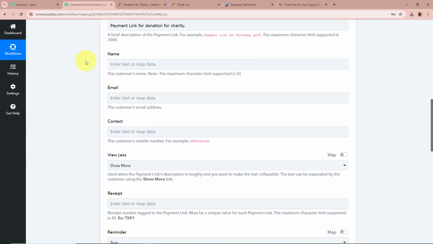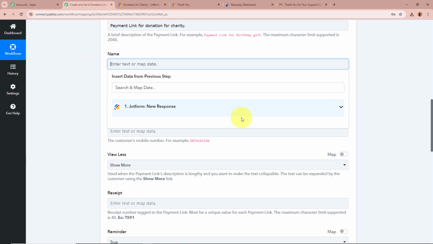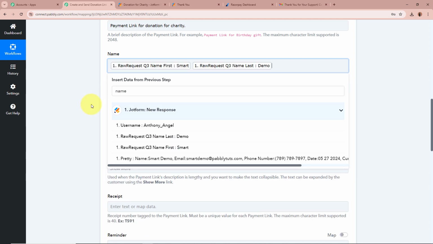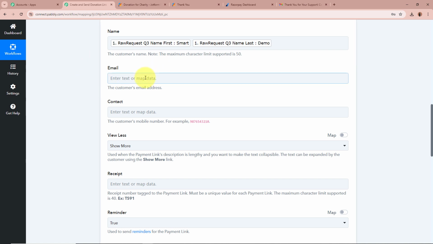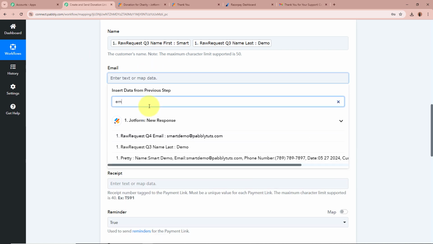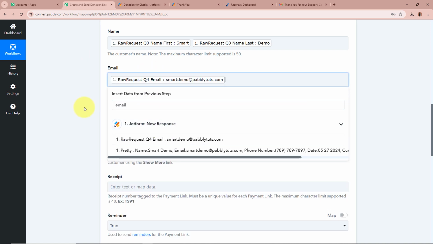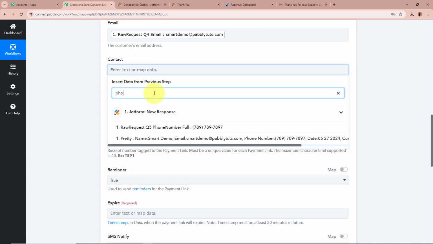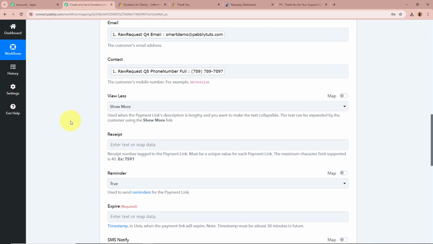Next over here it is asking for the name. For the name over here we're going to map the data of our donor's name. So I'm going to map the data over here, that is the first name space the last name right over here, okay? Next it is asking for the email. We're going to map the data of the email over here. I'm going to map the data. Over here it is asking for the contact of our donor. So I'm going to map the data of the phone number of our donor, that is right over here, okay?